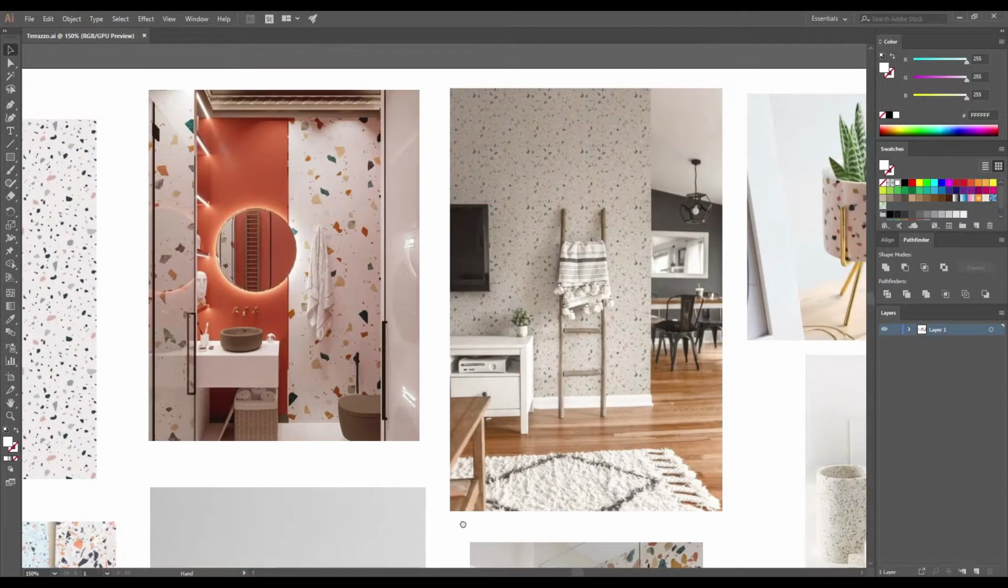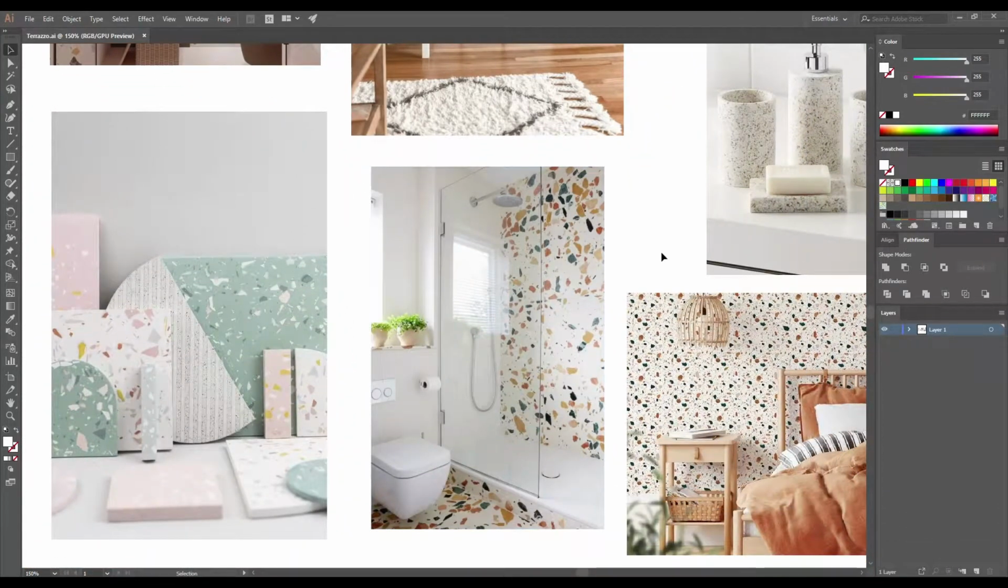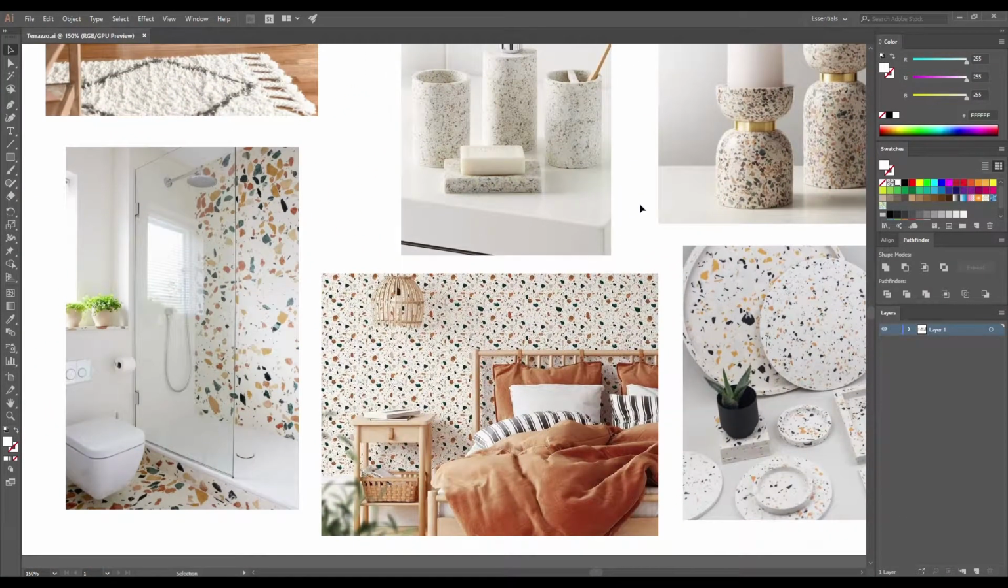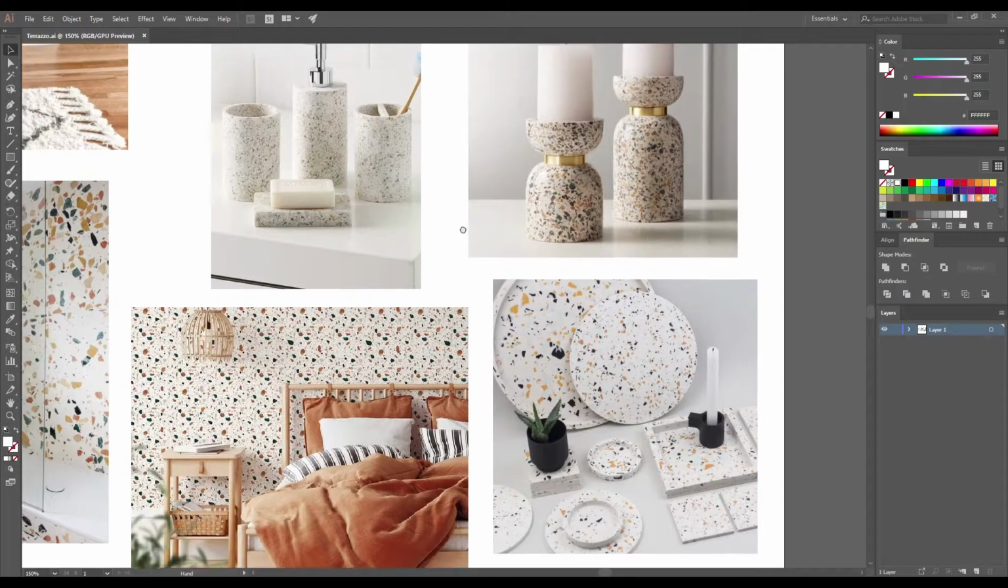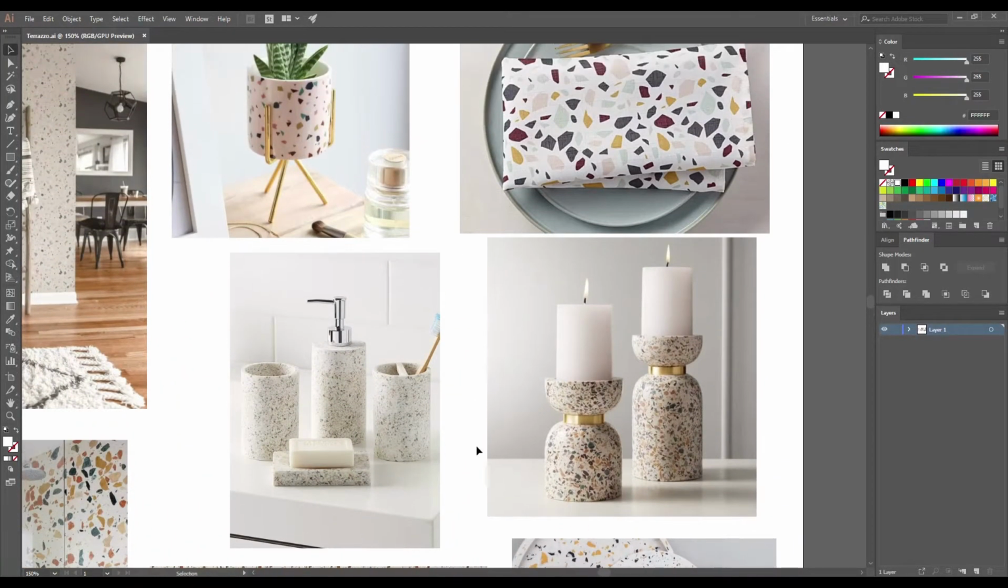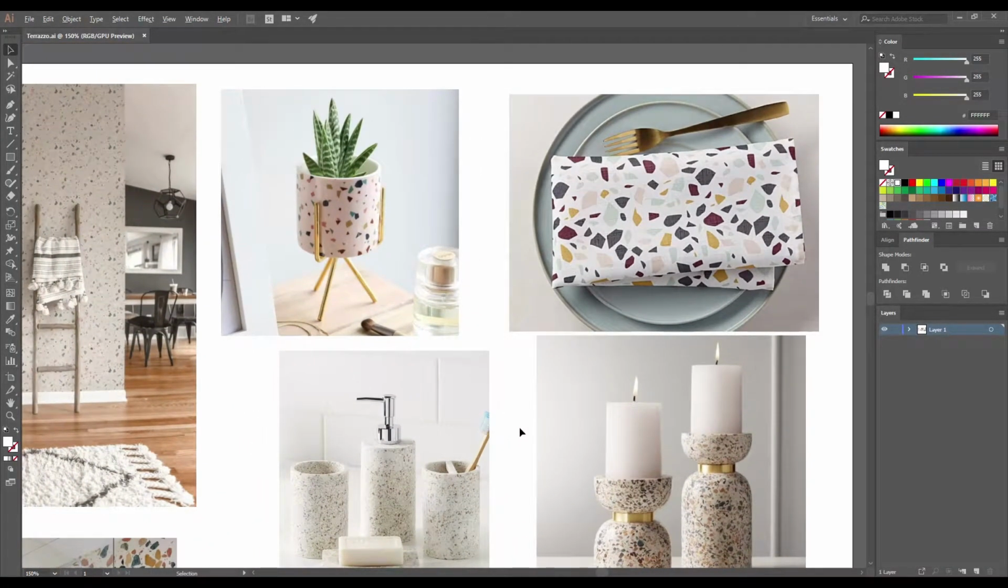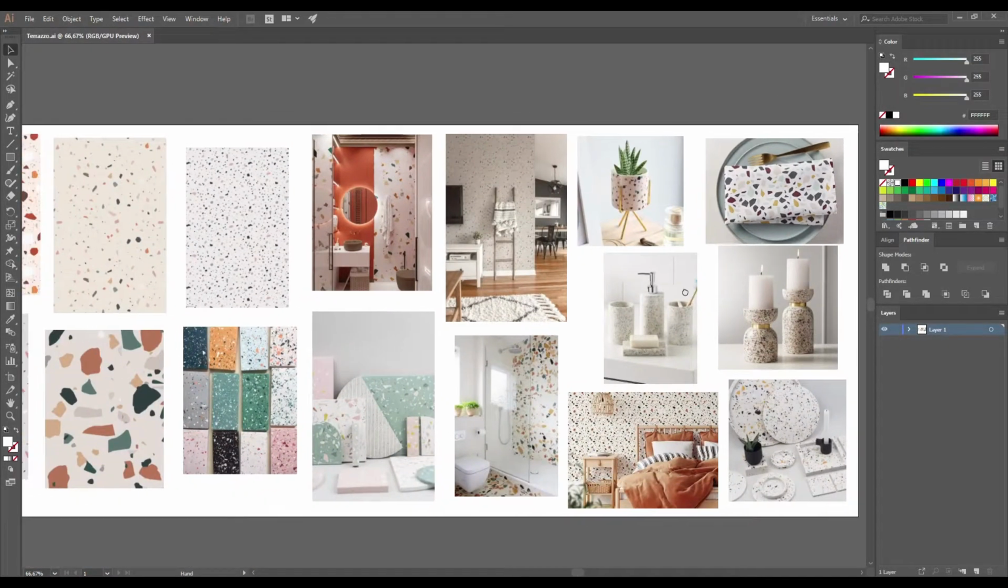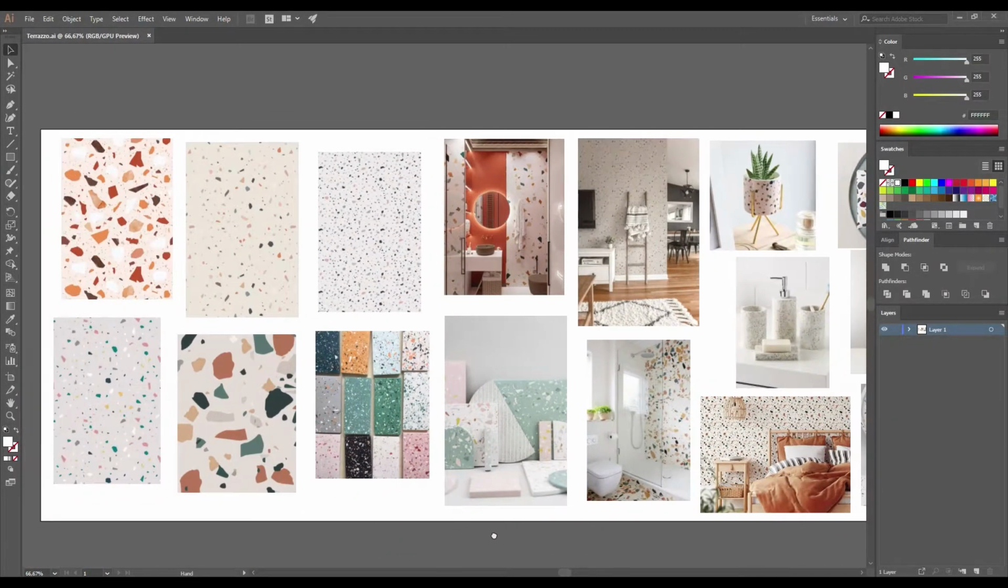Terrazzo in all shapes and colors remains a dominant trend of 2021. Its decorative design and soft texture pattern is endlessly stylish and versatile. It's used a lot in interior design, but it also looks nice for branding identity and packaging design.